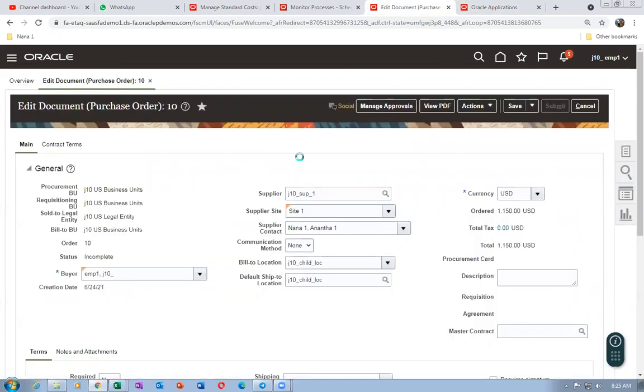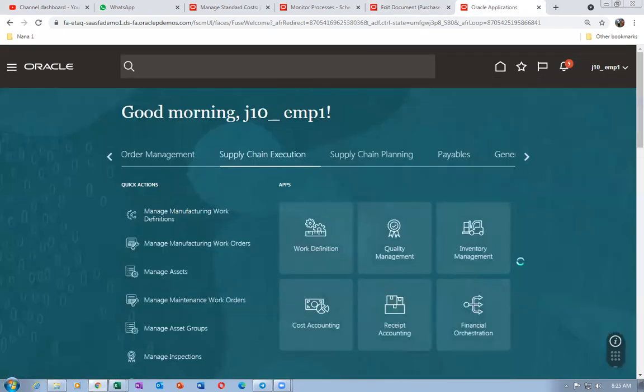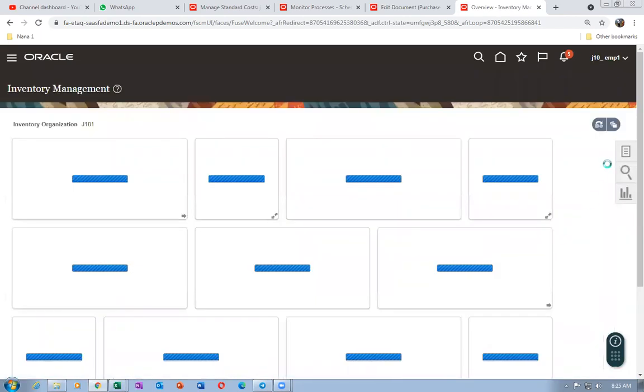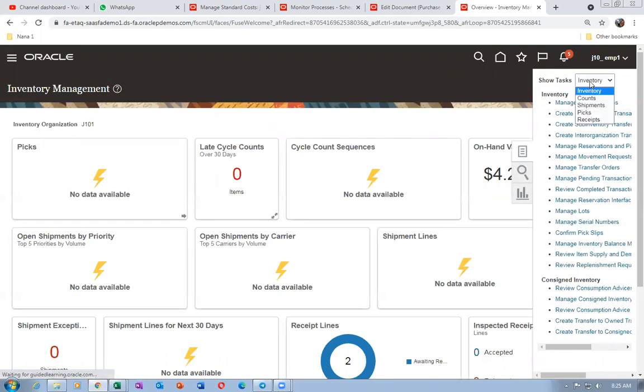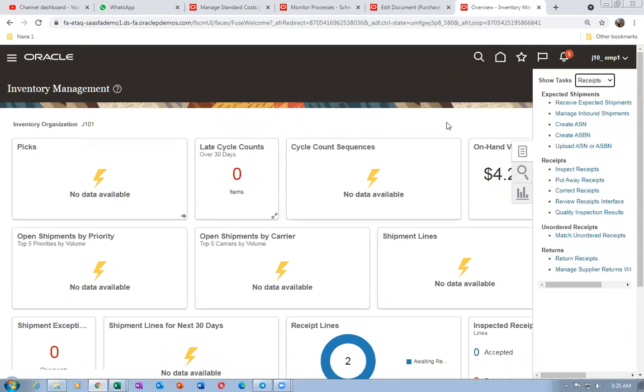It is still working, the submit is going on. In the meantime, we will go to the inventory management, and then we will receive the item J10_33, 100 quantities. There are 5 options available in the inventory management, and we have already given the read access for everything. We will go to the reserve stack, click on receive expected shipments, and have a look at it.